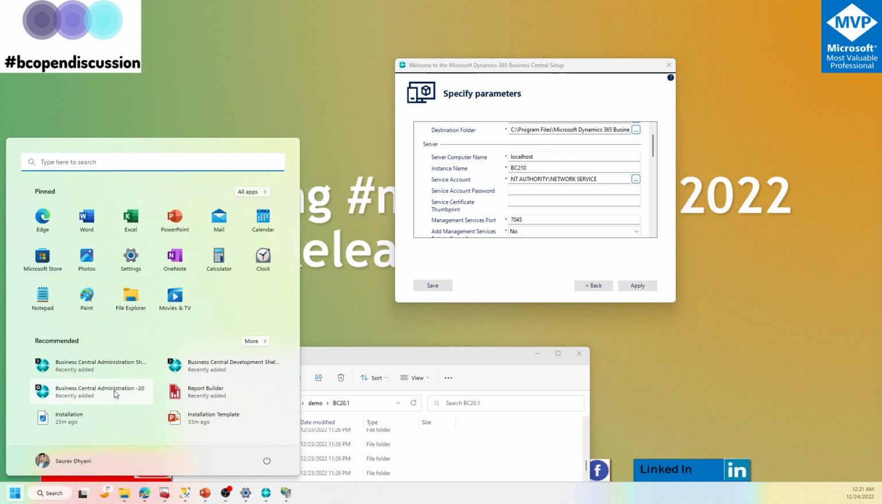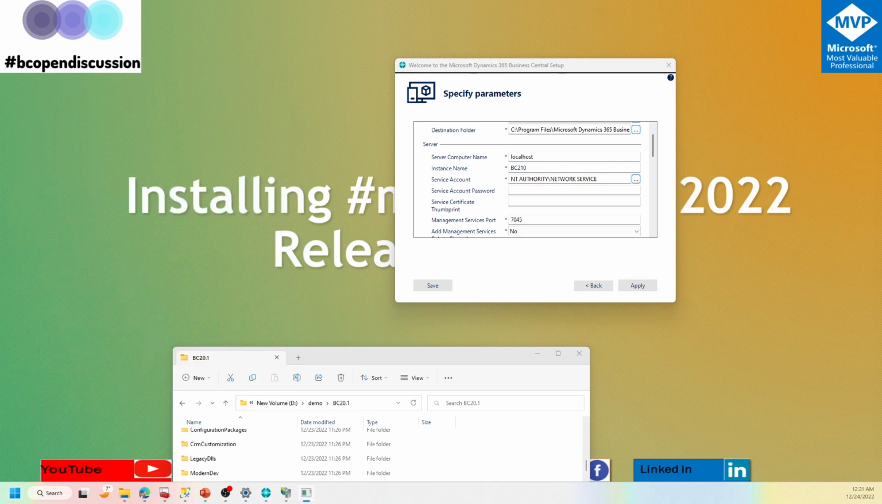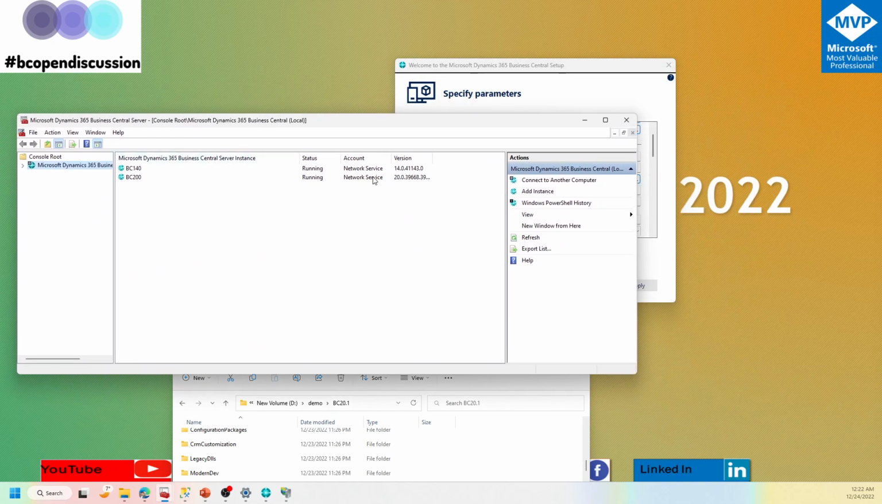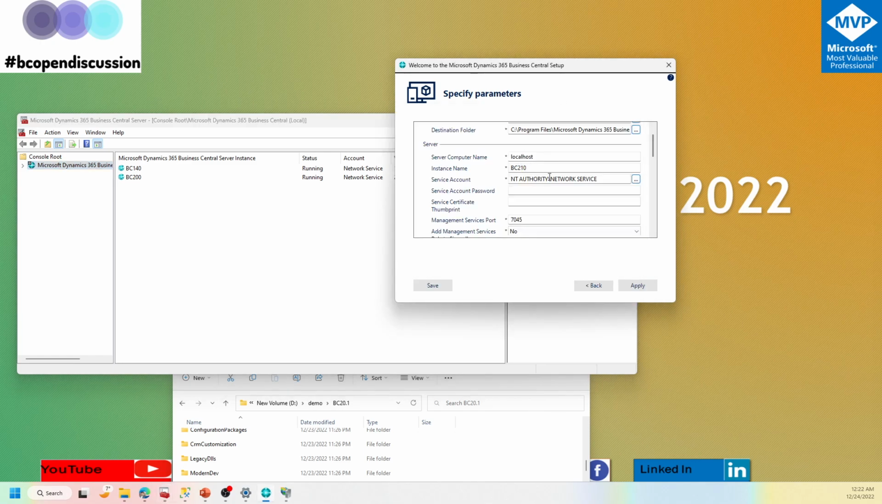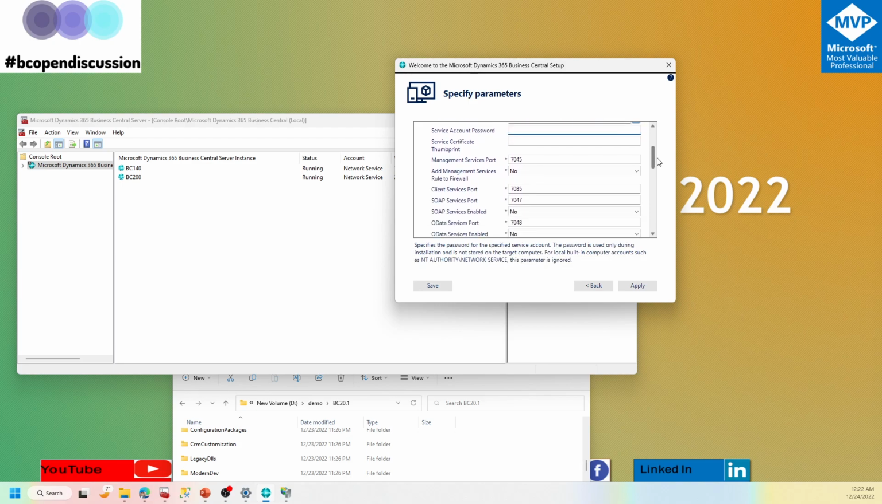Whatever account is defined here, in the past, where the administration tool was part of it, you can also see that here as the account that is used for running services. So that's the account that's here. If you don't use network service, then you also have to specify the password for that account, and then comes the port selection.